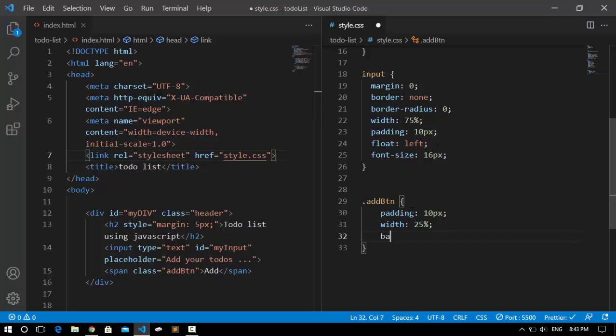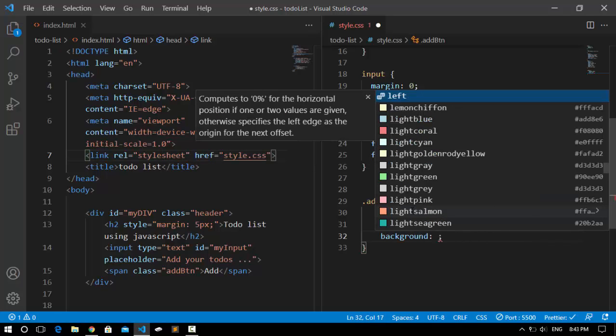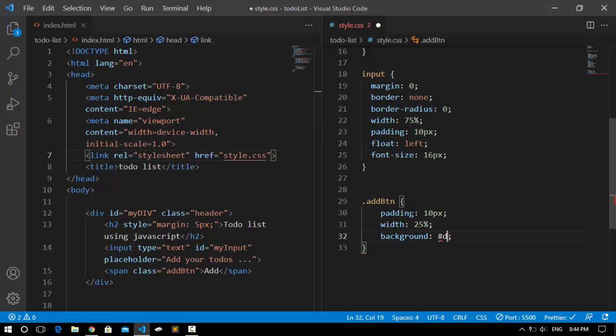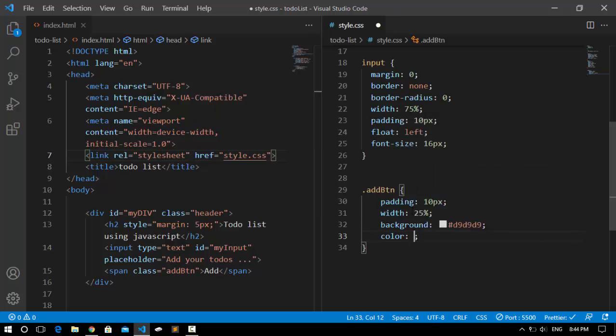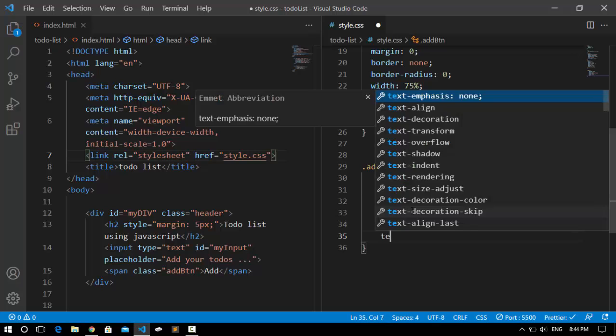25% and give it a background. So I'm gonna say background, and its background gonna be something like a hash value D9, D9, D9. And after that, I'm gonna give it a color, which is going to be something like hash DDD. I'm sorry, not DDD. It is 555. And it's also gonna float to the left side. And we're gonna text align to the center.